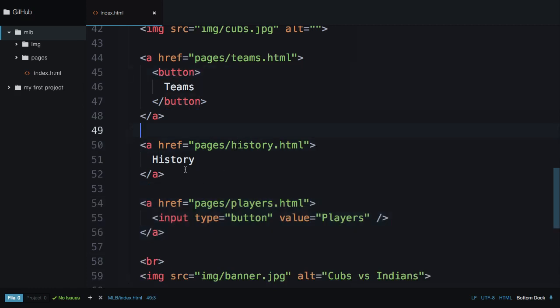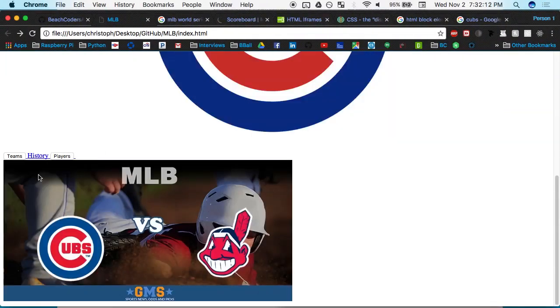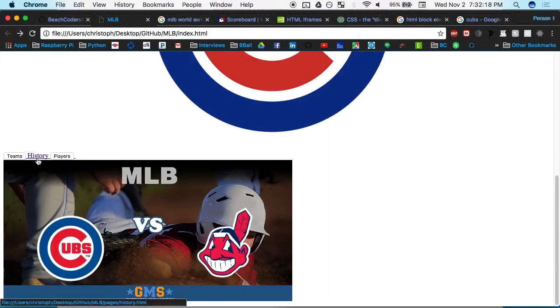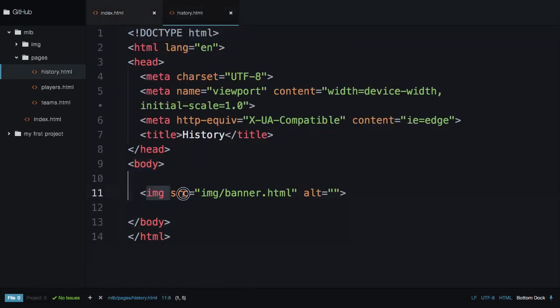Another trick. Cool. So refresh it, and now when you click on players, hey, you got the players page, you got the history page with the broken link, and then teams. Now that history page has a broken link. Let's see what that's about. So I'm going to go into my pages, go into history, and hey, we have that same banner, but it's broken.